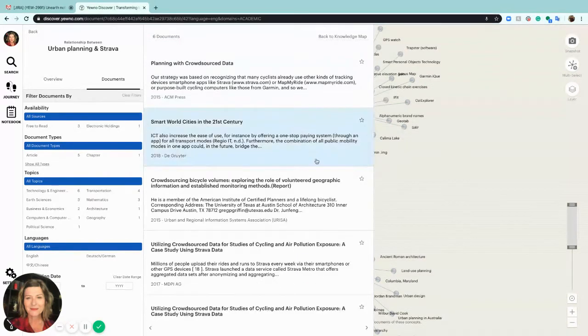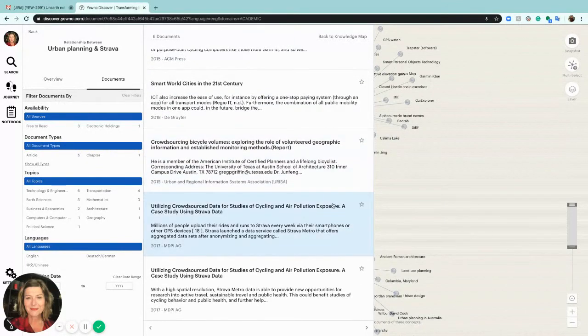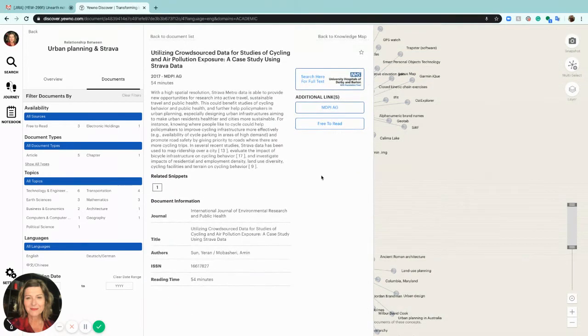We go back to the document list. Let's see what else do we have. Oh, this is interesting here. Utilizing crowdsourced data for studies of cycling and air pollution exposure: a case study using Strava data. Okay, well, that is very cool. So this tells us that the data has been used to map ridership over a city, evaluate the impact of bicycle infrastructure on cycling behavior, and investigate impacts of residential and employment density. Very interesting. This is from the International Journal of Environmental Research and Public Health. Fascinating. And here we have links to the actual full text.